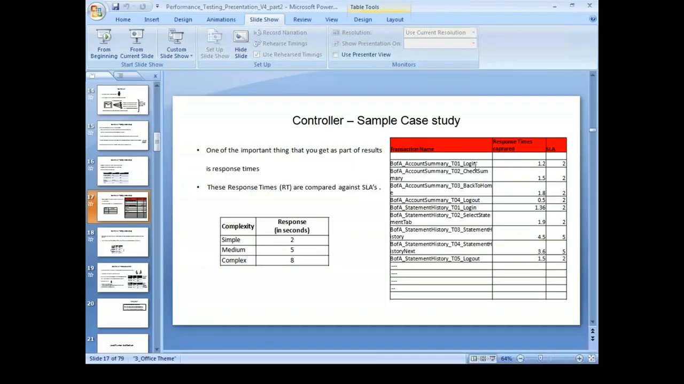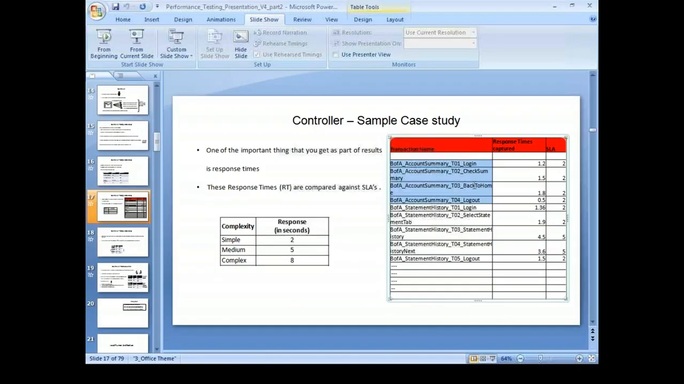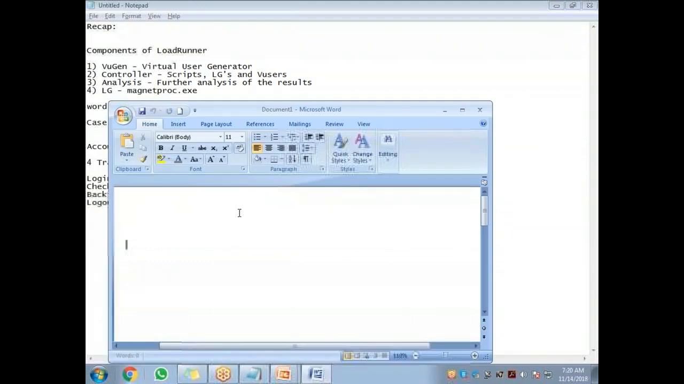Usually there are some naming standards for the transactions. These are the naming standards I have given for these transactions. Let me copy that. It's not pasting. Let me paste it here. Yeah, it pastes well. So hang on.